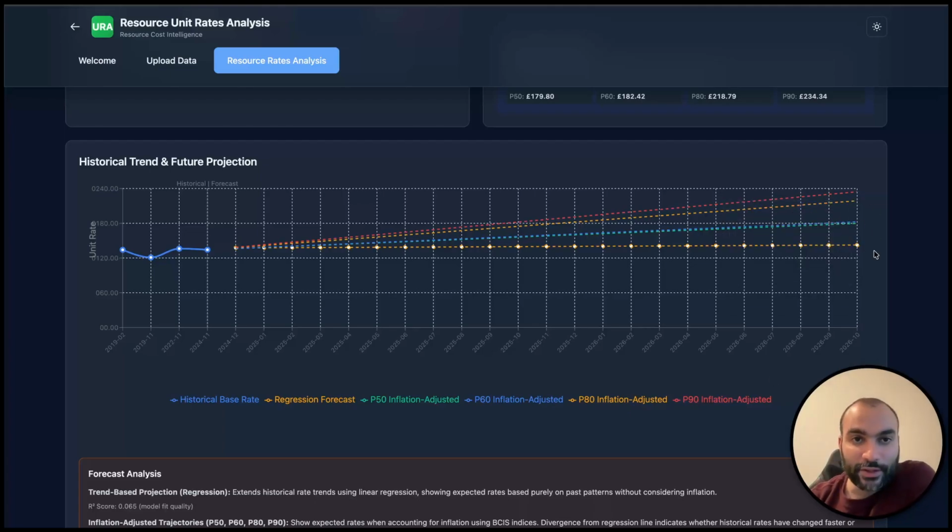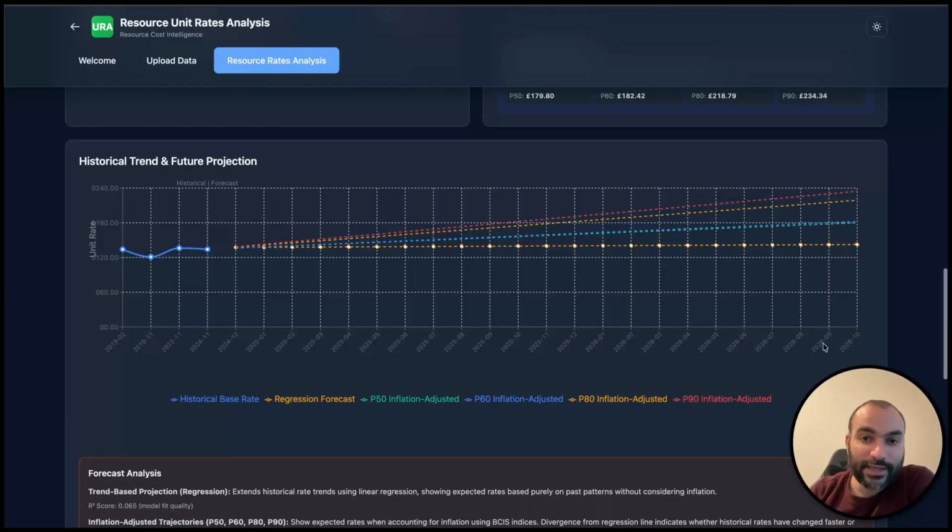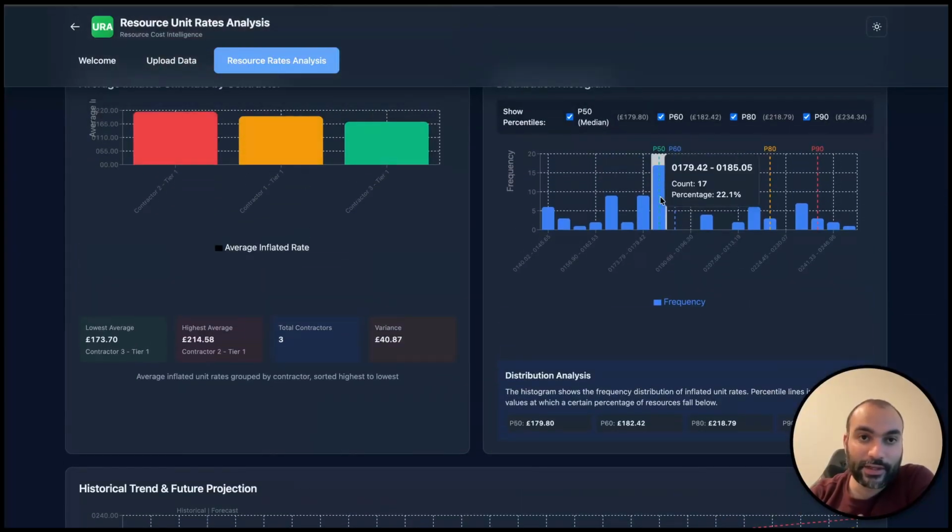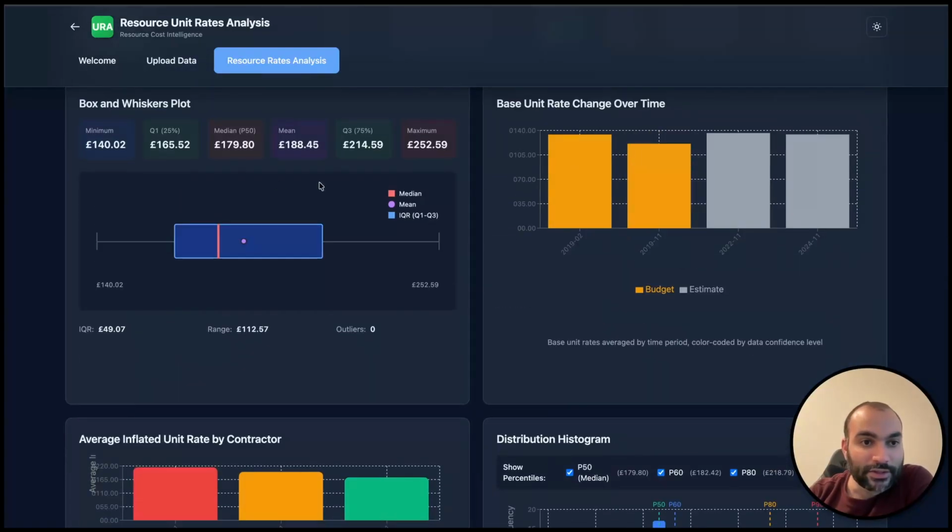The reason why I've included that is to tell the end user that you don't need to be sticking to only one specific rate, but rather a distribution, and it's completely up to the estimator to choose which percentile to pick up in here. I would say specifically in here, if I'm going to be pricing it, I'm just going to be picking up the P50, which is anywhere around the 179.42 to 185.05. So potentially around the £182 mark. And as you can see here, the mean is around the 188. So it's, I would say, around the £180 mark.